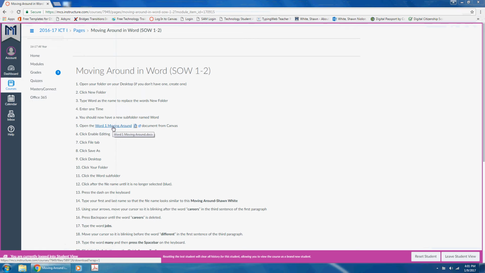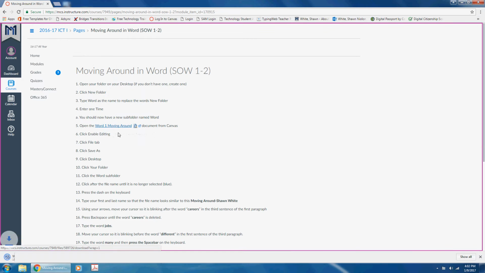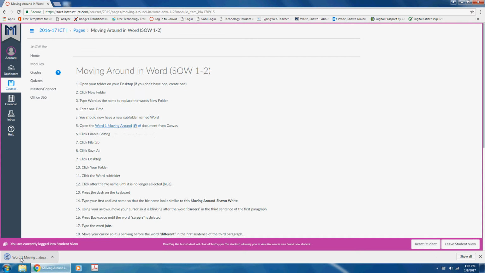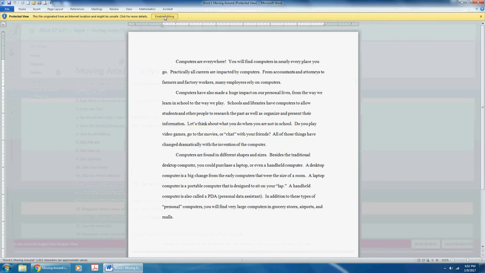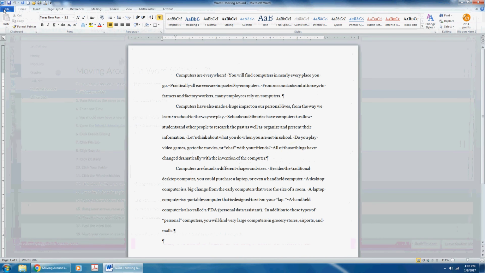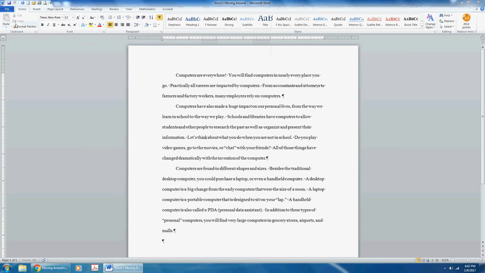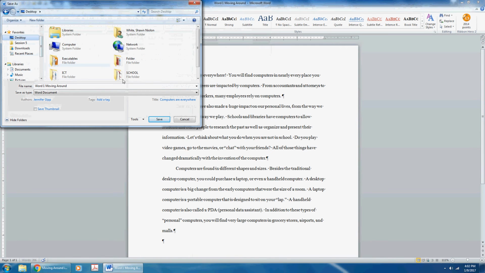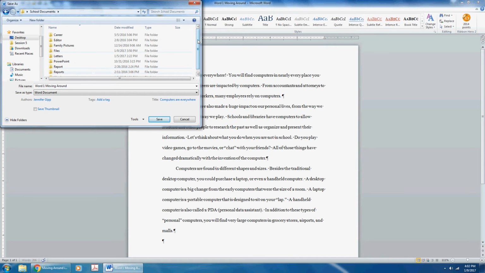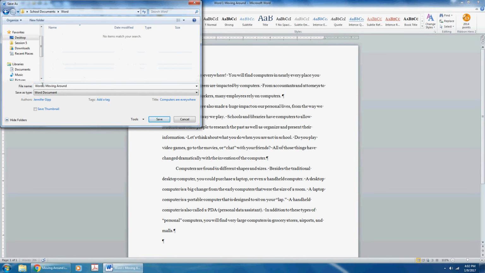download the document Word 1 Moving Around from Canvas. It'll open up if you're using Chrome at the bottom of your screen. Click on it. Make sure you enable your editing before you save it. Then click File, Save As, go to your desktop, scroll down, double click on your school documents folder, then double click on your Word subfolder.